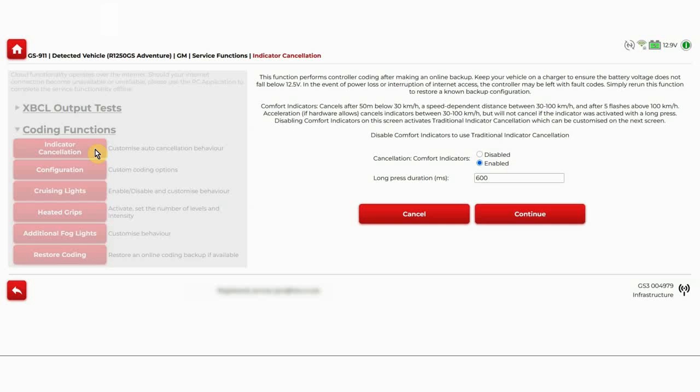Activating the direction indicators with a long press of the indicator switch overrides comfort indicator mode. In this case, the indicators will not self-cancel and must be cancelled manually. Clicking Enabled enables comfort indicator mode. Clicking Disabled routes you to a follow-up menu in which you will manually configure your own indicator cancellation preferences.